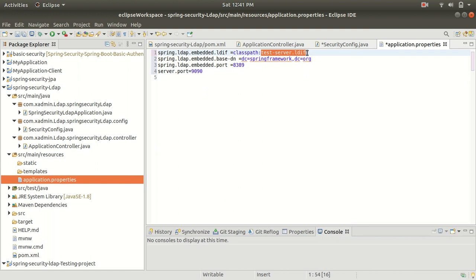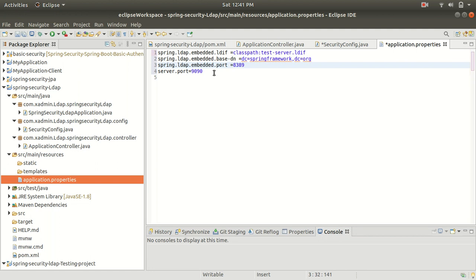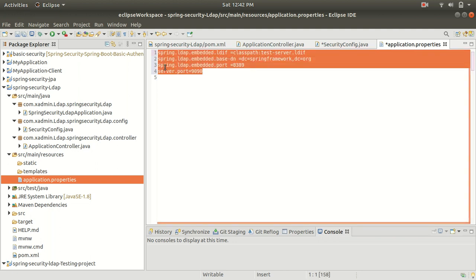Now I am going to create a file for the LDAP, and the name of the file is test-server with the extension LDIF. Inside this we have to give the classpath. Next, I have written spring.ldap.embedded.base-dn as dc=springframework, dc=org. Third, I have written the spring.ldap.embedded.port, the default port number 8389, and we have written our application port number as 9090. So these are the four lines I have added to the application properties.